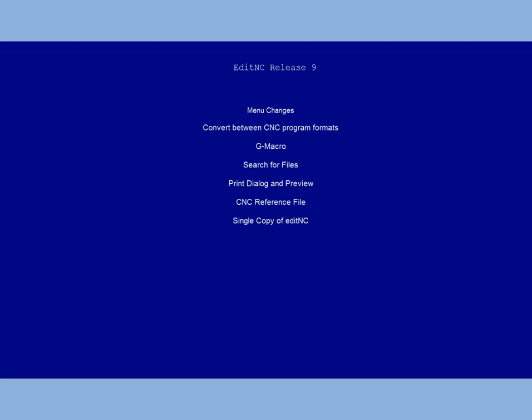Now let's summarize what we've seen in this video. First of all, there's been some menu changes. Global has been changed to Action. We've moved the Options menu under Edit and DNC Configuration menu under the DNC menu. We've added the ability to convert between CNC program formats, between FANUC formats, FANUC to Heidenhain to APTCL, and so forth. We added a macro facility, which we call gmacro, which lets us execute FANUC-like macros by entering parameters, having the output produced in the editor.